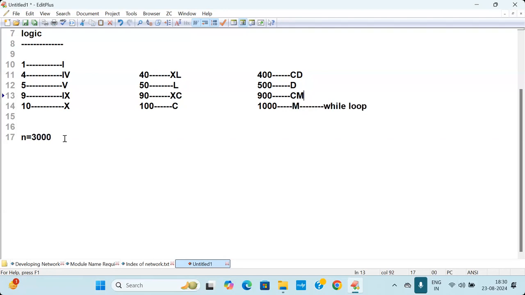CM. If 900 is coming, 900 will come one time only. Yes or no? 900 will not come 2 times. If at all it comes, it comes one time only. I will write if. 500 will come how many times? One time only. Next, CD. It also comes one time.